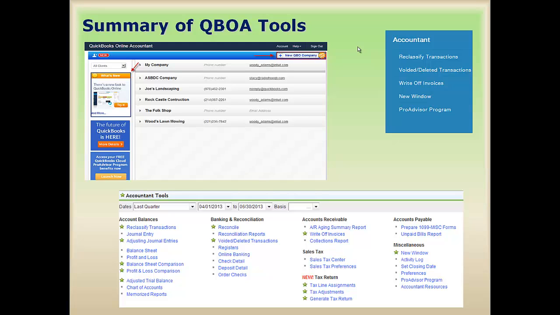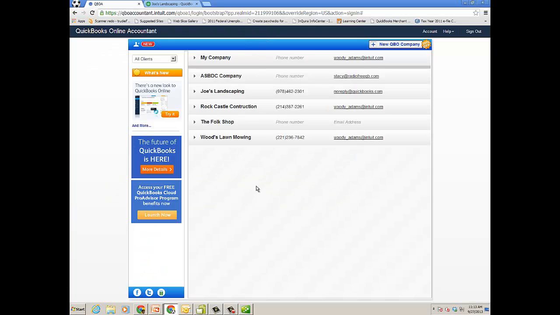You'll be brought to qboa.intuit.com. Your client's using qbo.intuit.com. You guys are using qboa.intuit.com. One letter difference, but a huge difference as far as efficiency and productivity on your side. So let's go ahead and take a look at QuickBooks Online Accountant right now. So here we are in my QuickBooks Online Accountant.